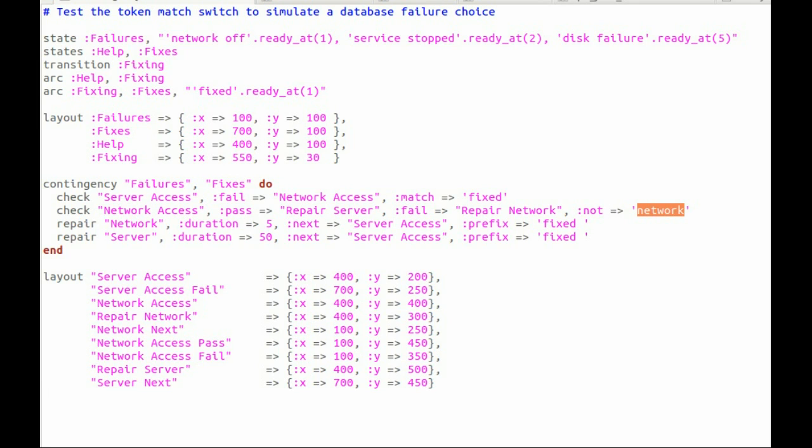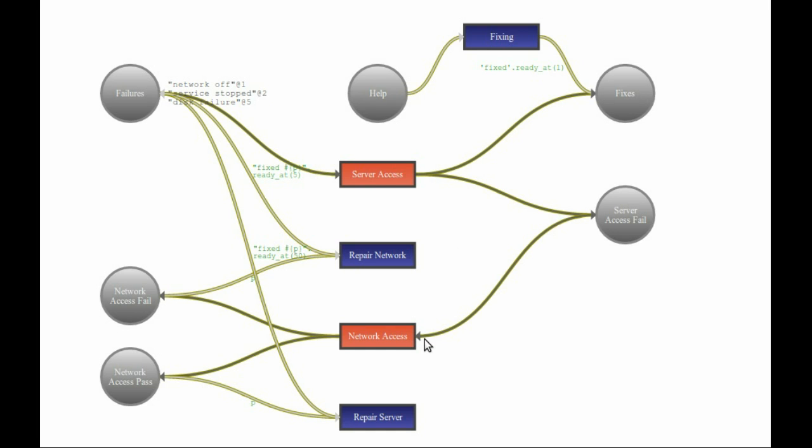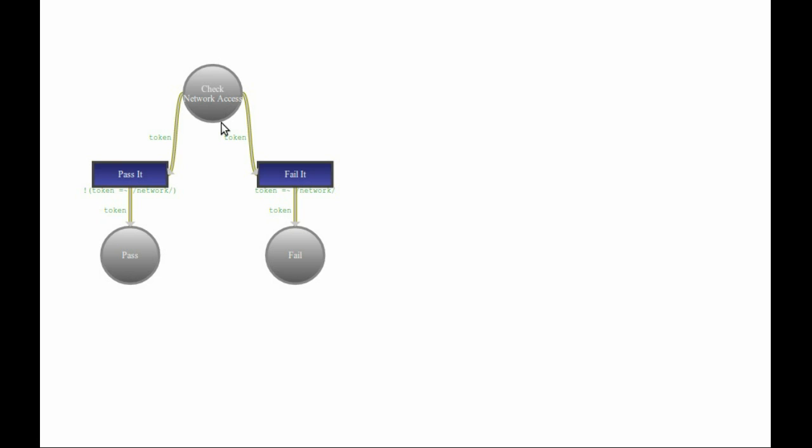Have a look at this in the actual model here. We check the network access. Let's drill into that. Check network access. Fail the network access if the token contains network. So the word not meant that the match for network was put into the fail state. If I had said match, it would have put it into the pass state.